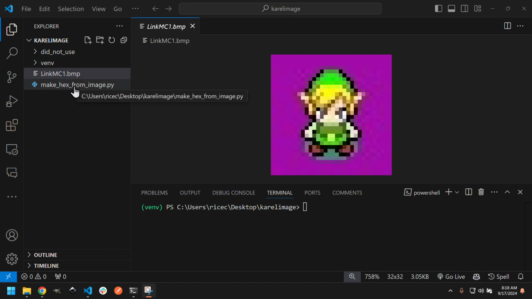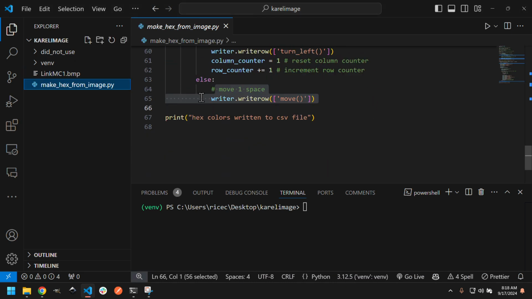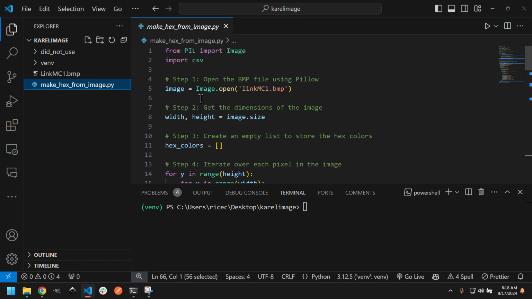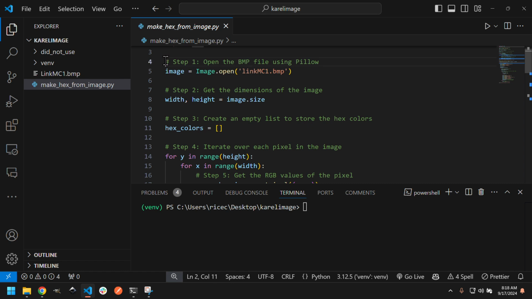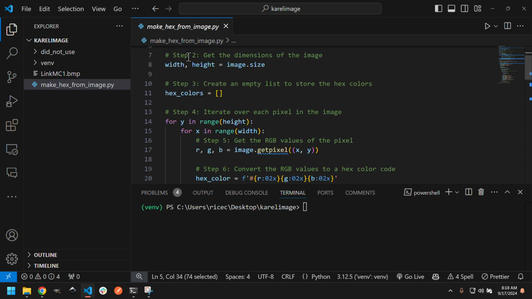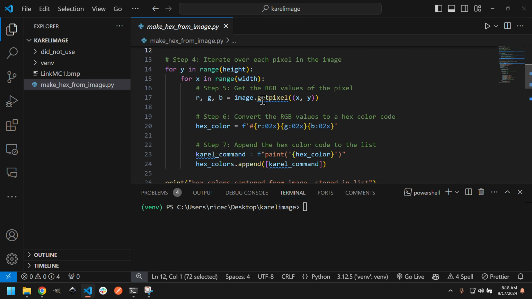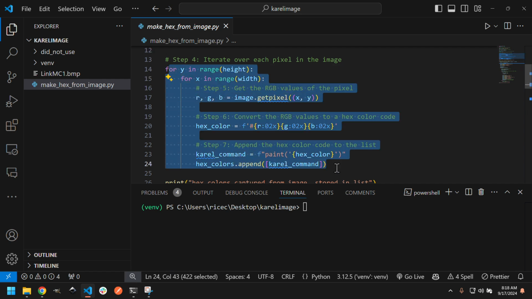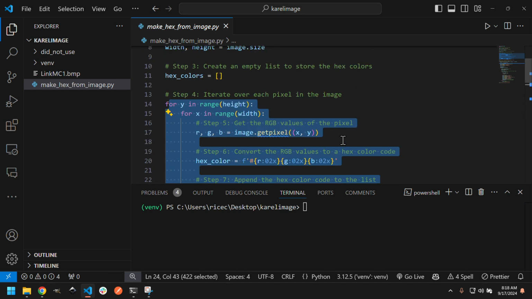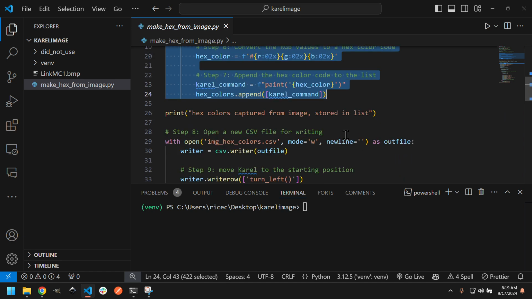Zelda, obviously. And here I wrote about 70 lines of Python, and this is full-fledged Python. It is not Carol Python. I'm using the Pillow library, and I'm going to interact with CSVs. I'm going to have it open up the bitmap file that Link was in, and then knowing the image size is 32 by 32, and making an array of hex colors. I'm going to step through every one of the pixels and store the hex color code of that pixel in the array. So I'm going to make a list of all of the pixel colors in Link.